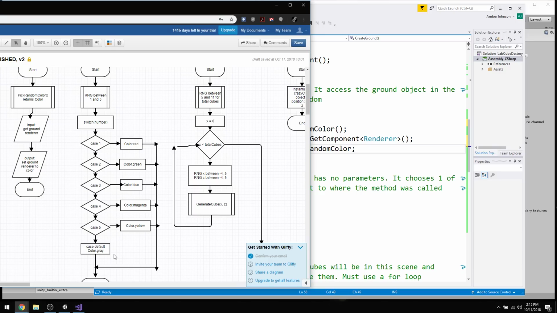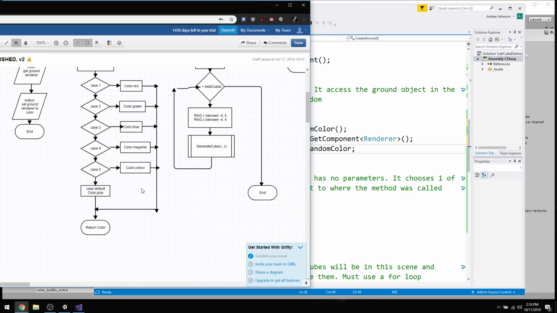So we're going to set it to gray if we don't get 1 through 5, because that's our, oh no, something went wrong color. And that's all we have to do. We just have to return the color afterwards.